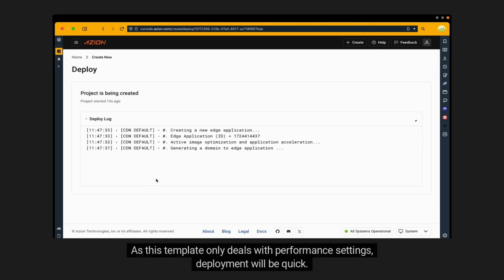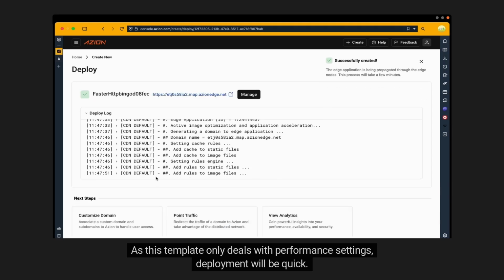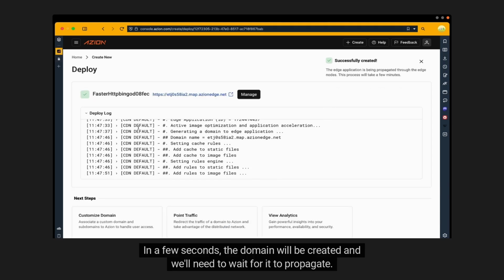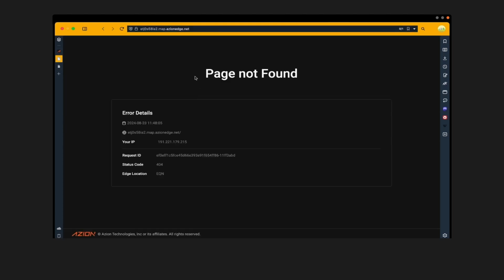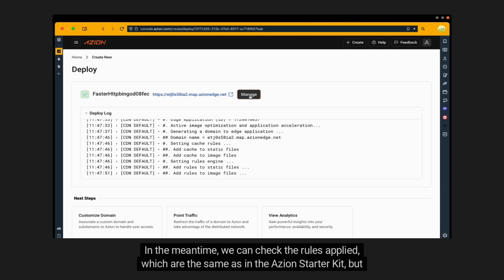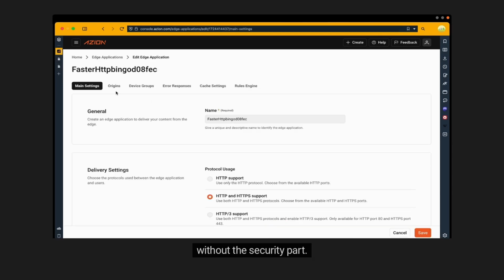After filling in this information, click on Deploy. As this template only deals with performance settings, deployment will be quick. In a few seconds, the domain will be created and we'll need to wait for it to propagate. In the meantime, we can check the rules applied, which are the same as in the Azion starter kit, but without the security part.